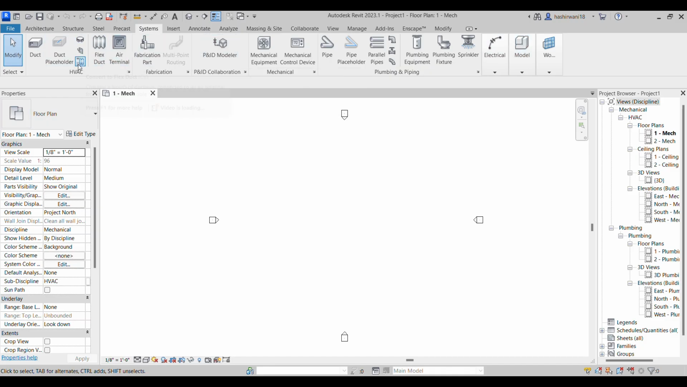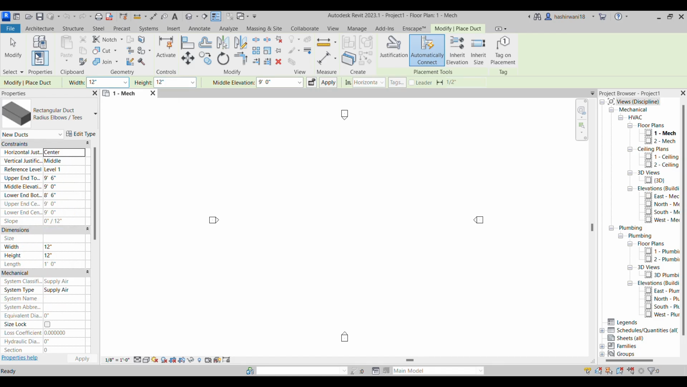So let's explore some of these HVAC settings. The first thing we have is our duct. Then we have our duct placeholder, we have our duct fittings, we have our duct accessories, we have our convert to flex duct, flexible ducts, we have air terminals, we have fabrication parts if we want, we have our mechanical equipment, and we have our mechanical control devices. Now let's move on to the first settings. The first equipment here are the ducts.